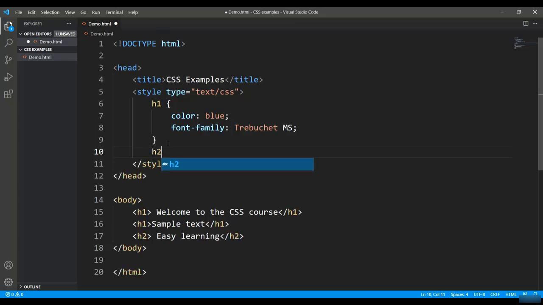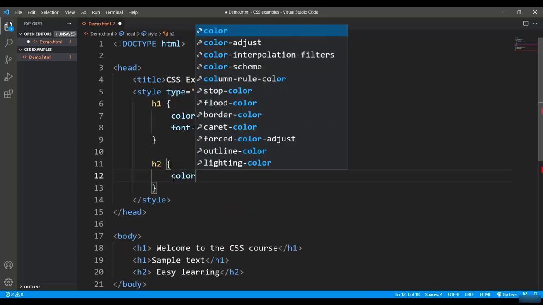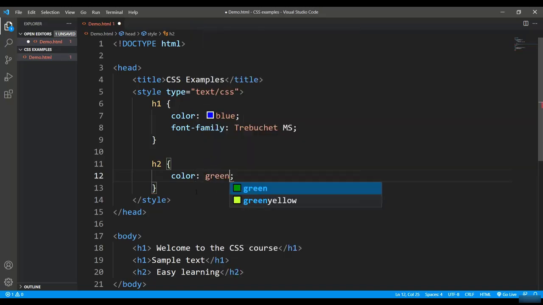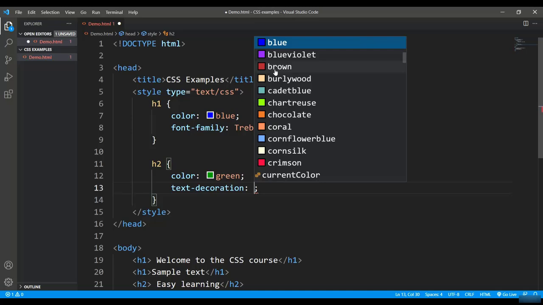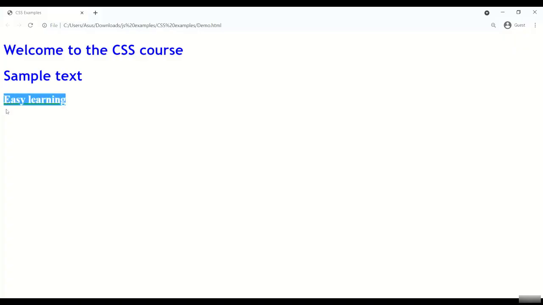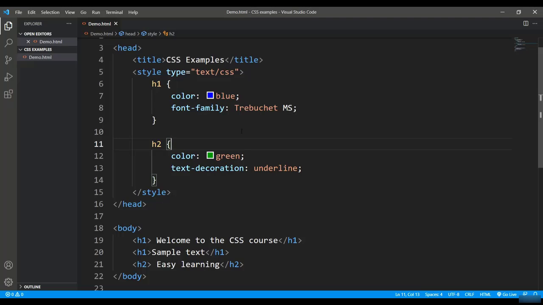Let's put some styles for the H2 as well before proceeding. So here color is green and text decoration is underlined, so it is coming with the underline. Now these are the two ways in which you can put the things in the same HTML document.